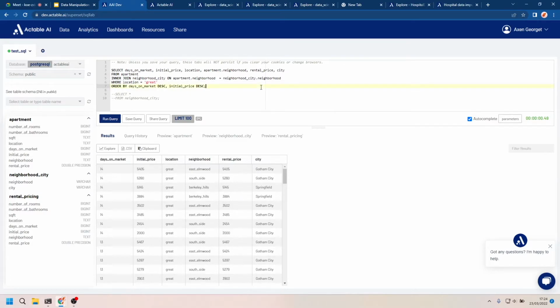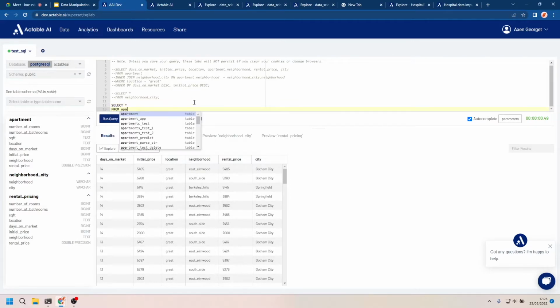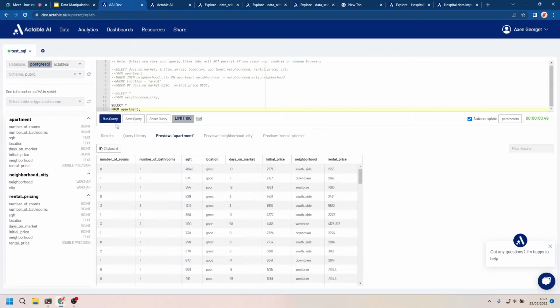I will not demonstrate the other types of joins, but I think you get the idea. I just now want to group my results. It's a bit of a complex query here, so I will start from a new one. Let's comment this. So I will stay with the apartment dataset. Select all from apartment. Great. So we have this.